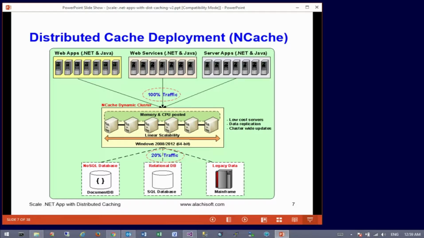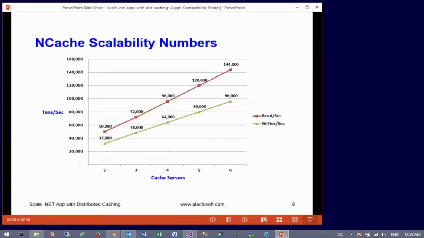And the nice thing about a distributed cache is that it builds a cluster. In the case of NCache, it's a TCP-based cluster, which pools the memory and the CPU of all the servers together into one logical resource. And because you can add more and more servers here, it can scale in the same fashion as the application tier. So now the cache, which is an in-memory store, is no longer the bottleneck.